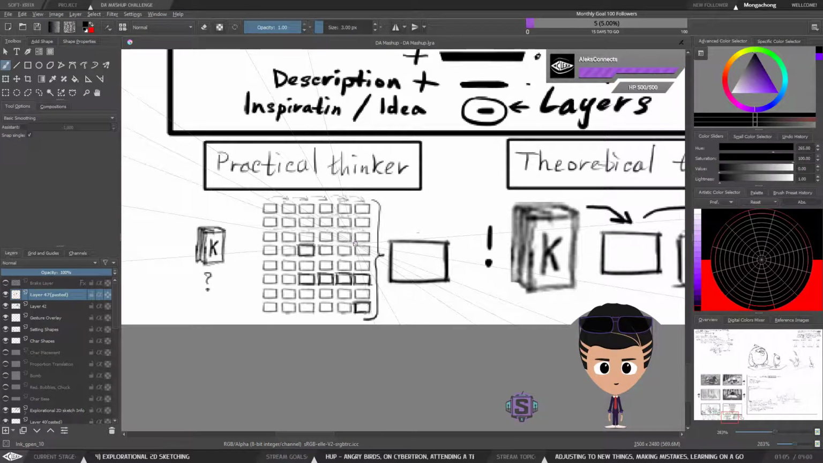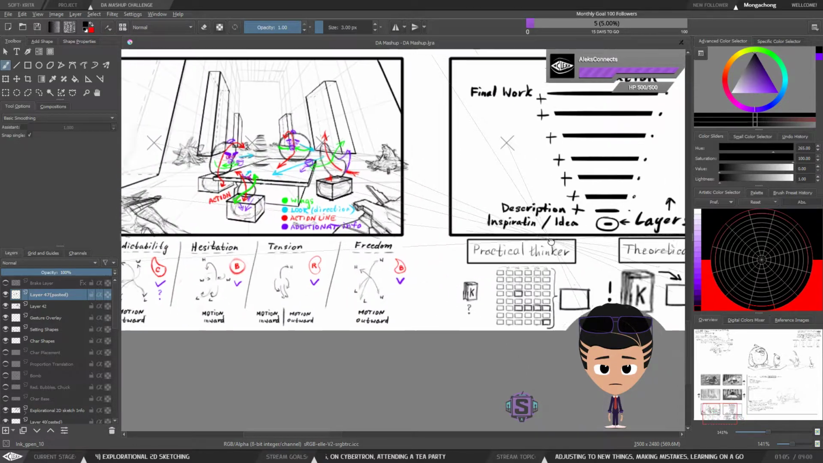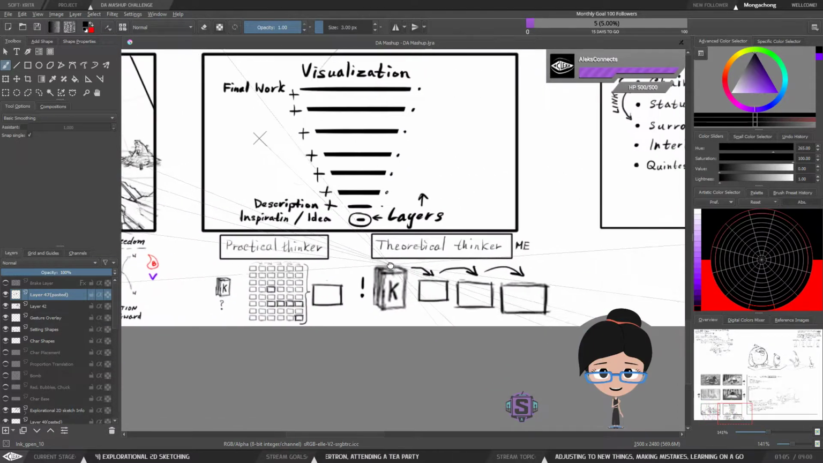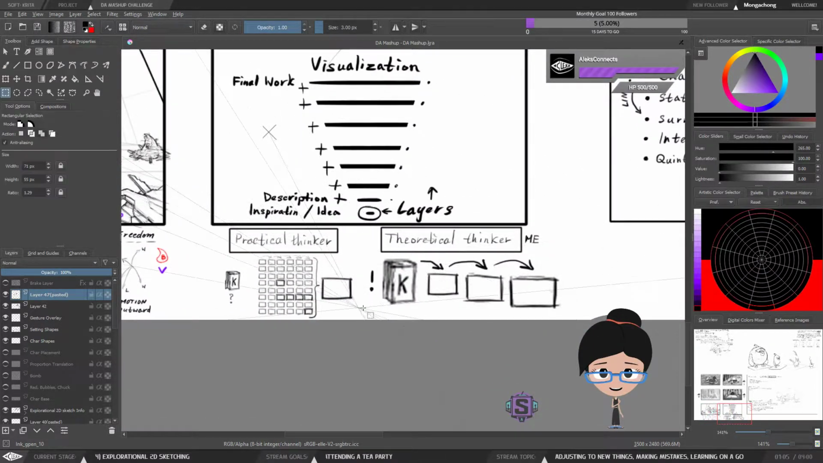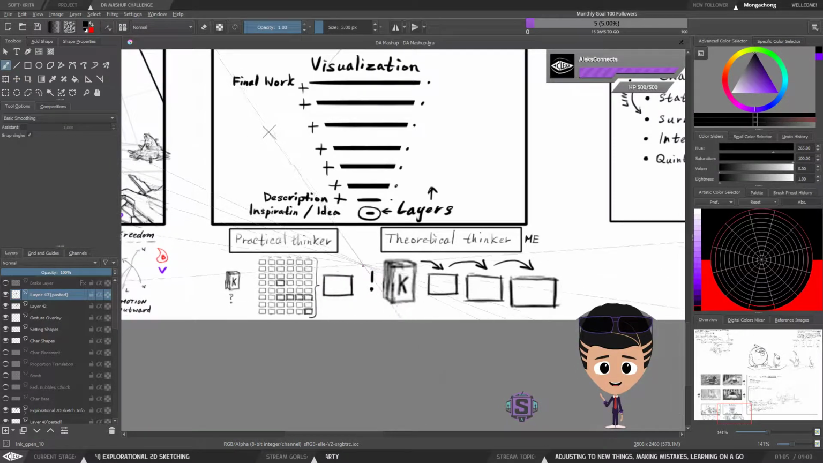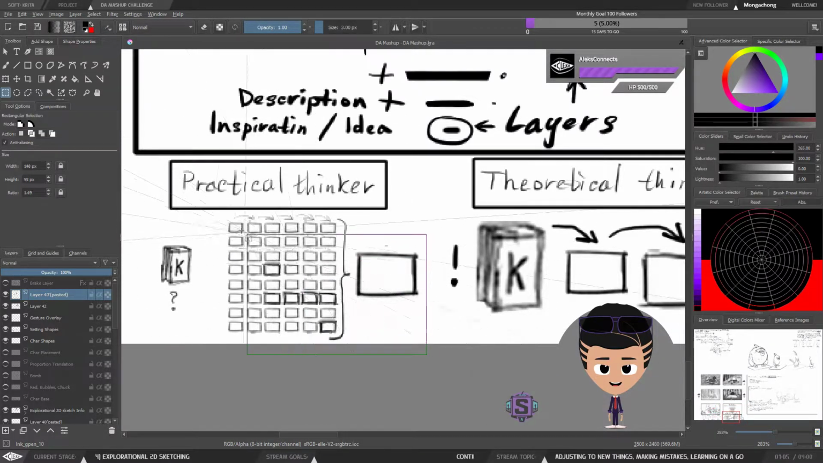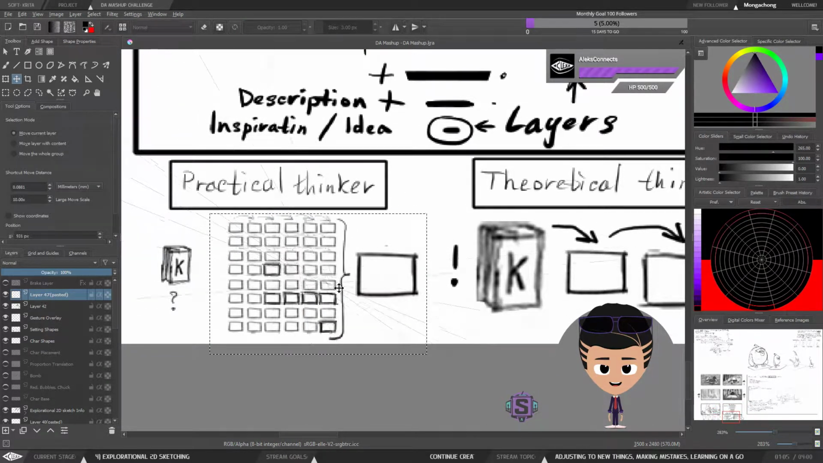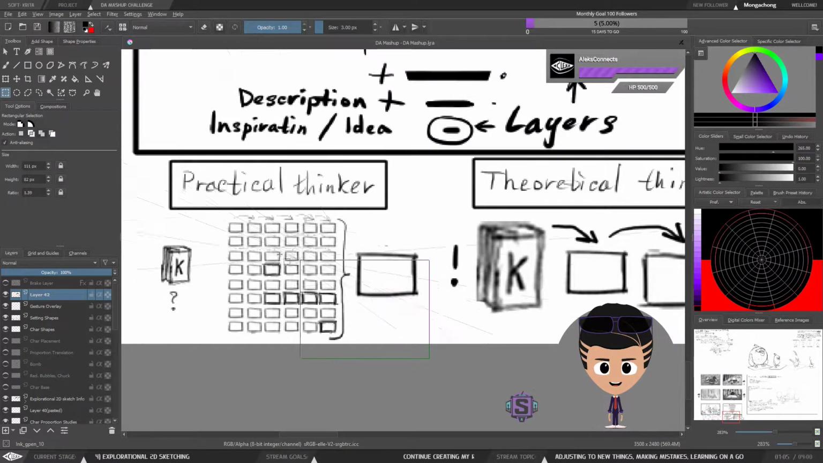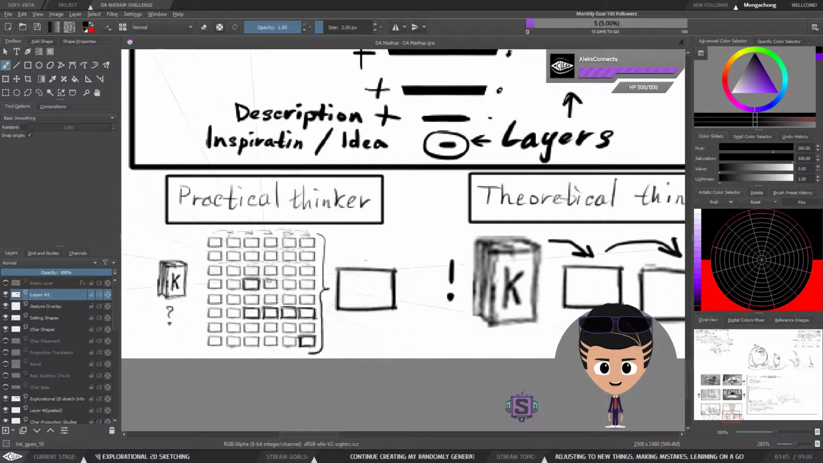Of course, I'm not stating that this is actually how it goes, but in my opinion, I think this is how it usually goes. Not for everyone, but usually this is how I'm seeing this. Because you don't have that much knowledge as a practical thinker, the first thing that you have is an inconsistency.